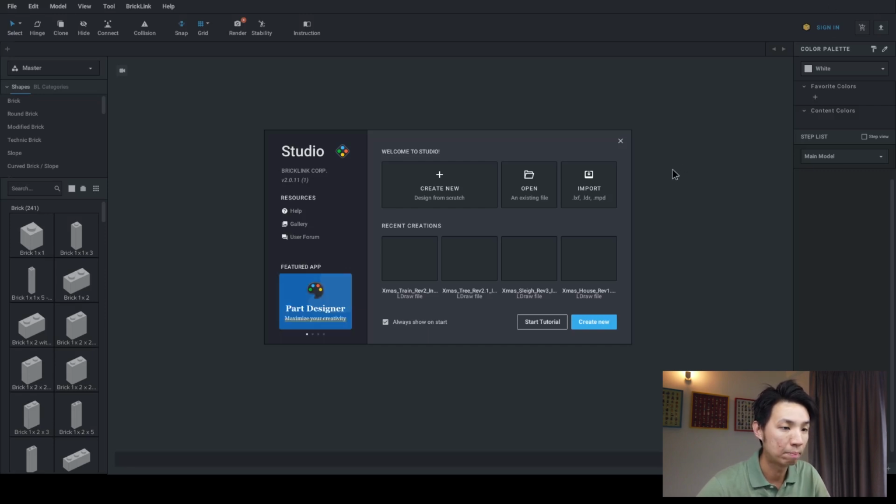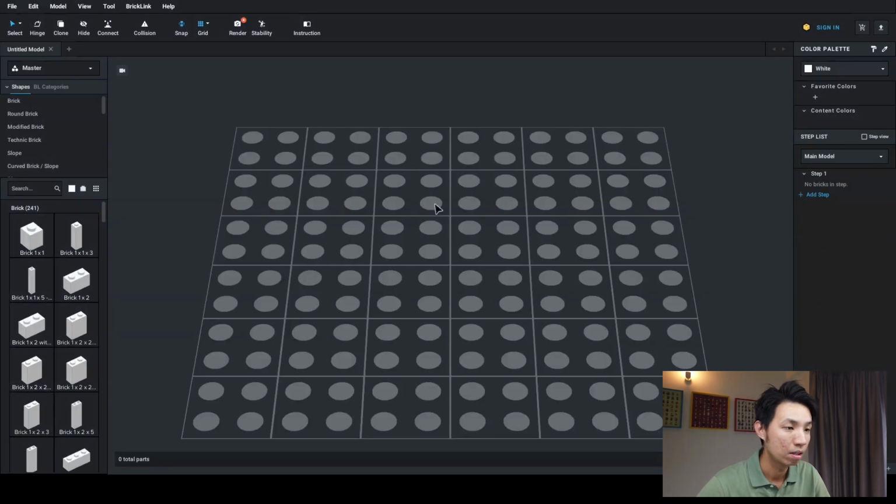So when you open up the software, you can see this pop-up window. From here, you can actually create a new scratch project by choosing this. There's also another button at the bottom, but whichever you choose, it leads you to the same page, which is this viewport.